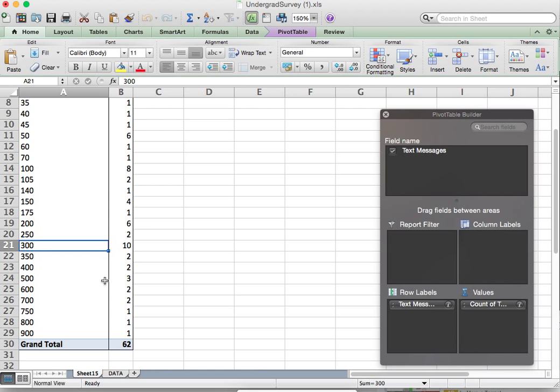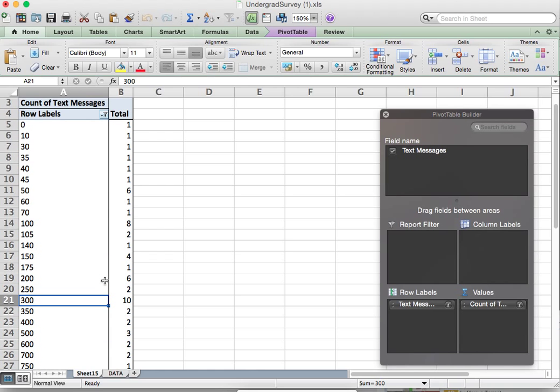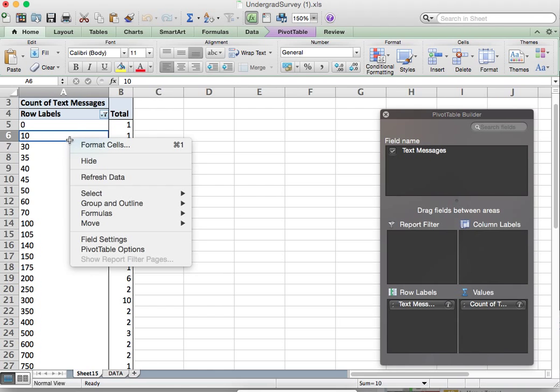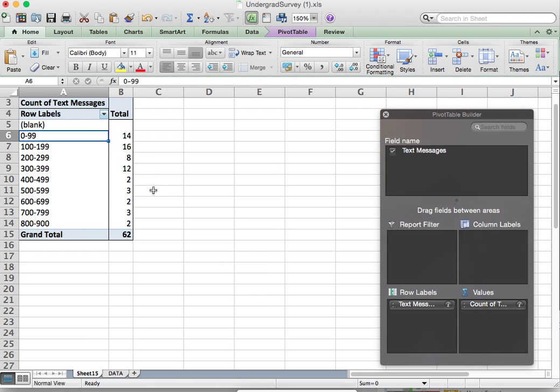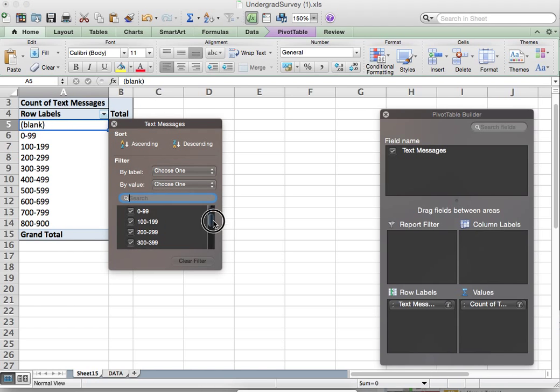We would like to have it in some sort of grouped form so that we reduce the number of rows to a manageable level. So to do that, we'll right-click inside this column and we go to group and click group. Here let's say if we have 100 messages in each group, starting 0 up to 900, we should be able to have some 9 different rows, but our blank appeared again, so we'll go down and remove it as well. We don't need the blank, sorry, apparently it's here.